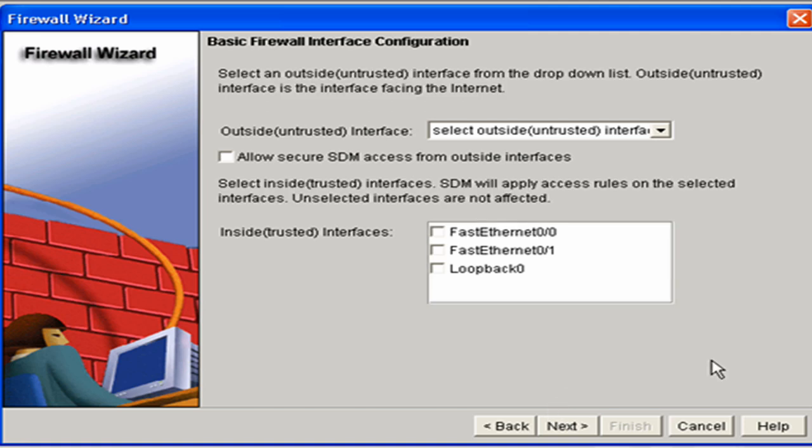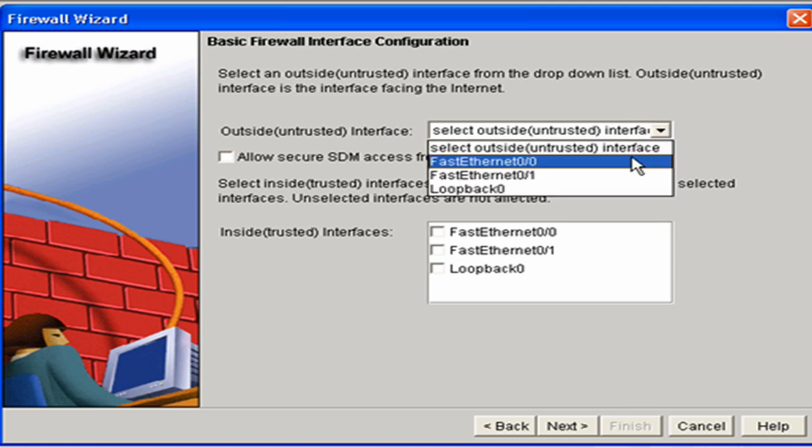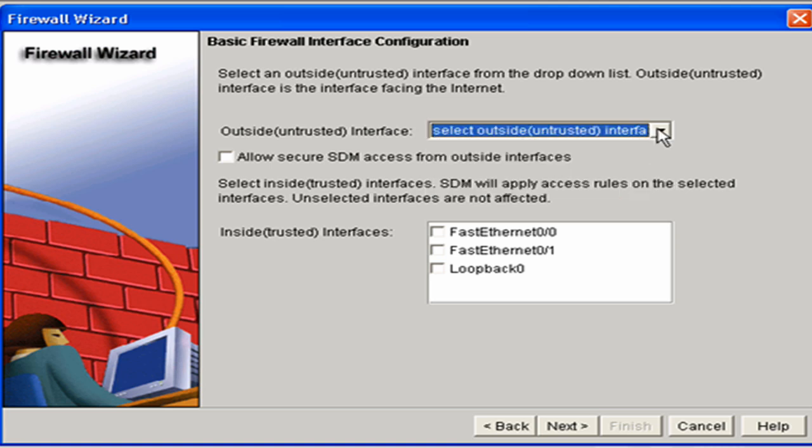And here's where we have to define our outside interfaces and our inside interface. You can see the first drop-down box: select an outside untrusted interface. And here in our lab, that's going to be FastEthernet 0/0. And you'll notice that when I selected that one, it grayed out here in the inside trusted interfaces list. It is impossible for an interface to be both inside and outside, which means it would be trusted and untrusted, which would be hard. So we're going to go with FastEthernet 0/1 here for our trusted interface. Now notice that we have an option here: allow secure SDM access from outside interfaces.